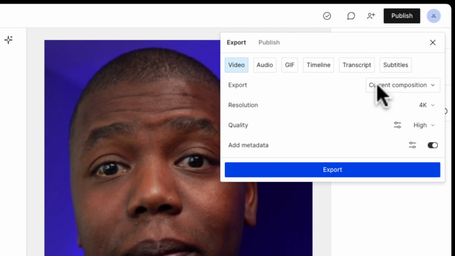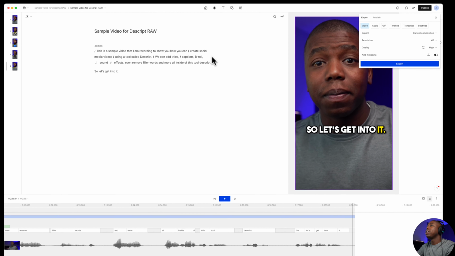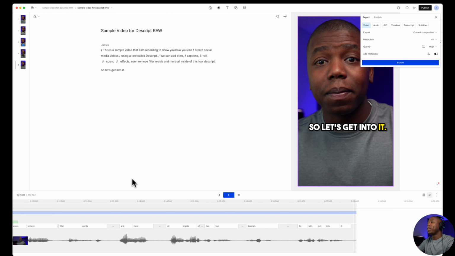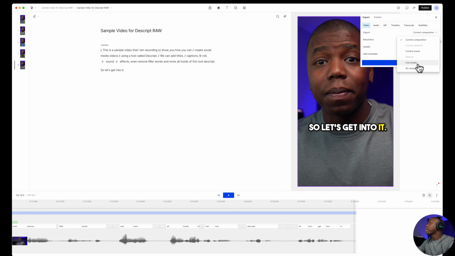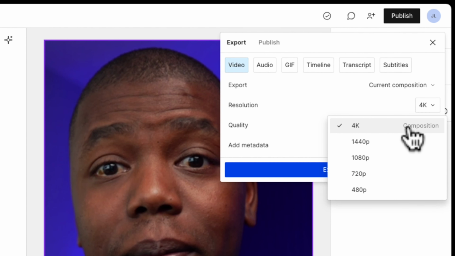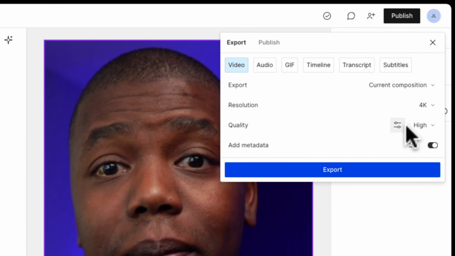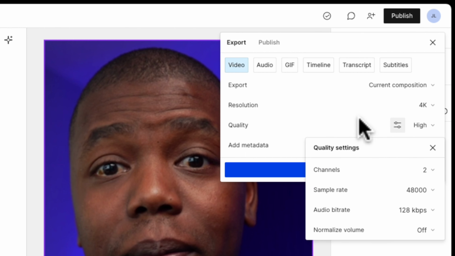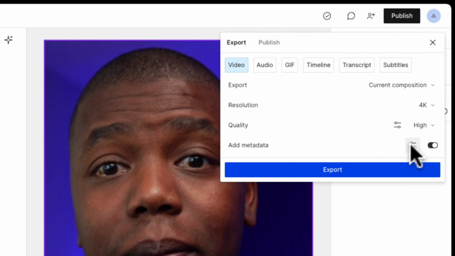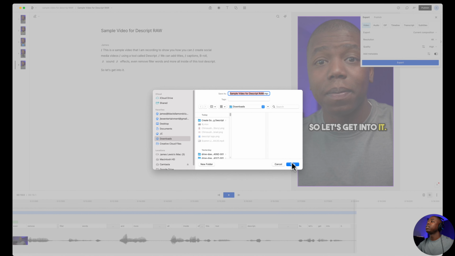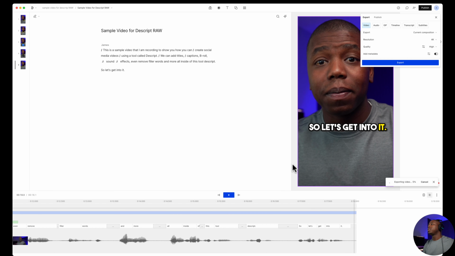And we want to export the current composition. That's going to be this entire section. Whatever is here in this transcript, that is our composition. Resolution, we want to keep at 4K or whatever the highest resolution that you recorded in. The quality, we want to keep high as well. All of that can stay the same. And we can keep metadata on as well. Then we can select the location for our video file and we'll just hit save.